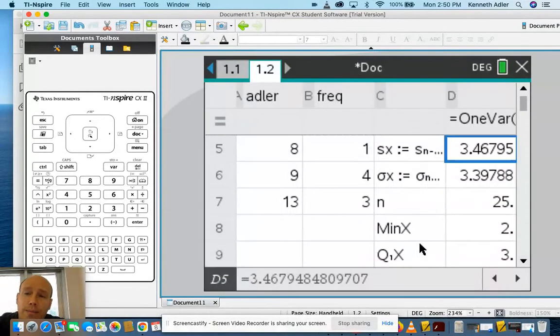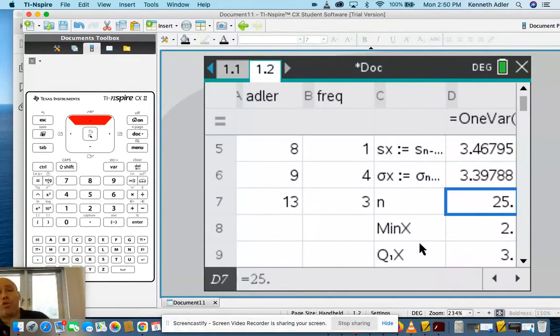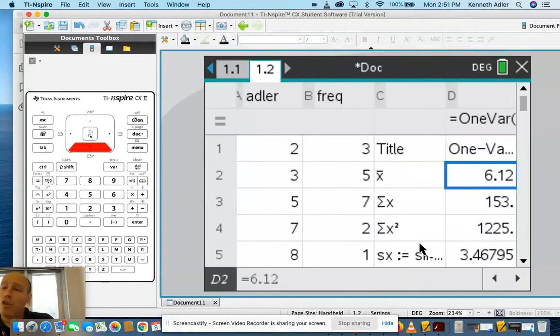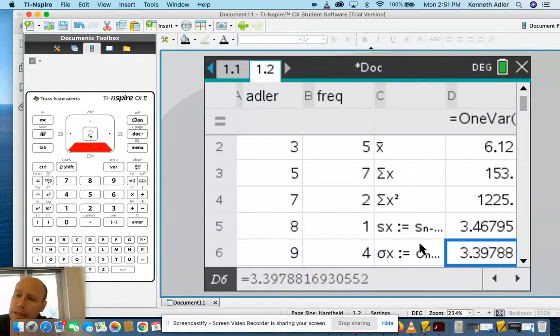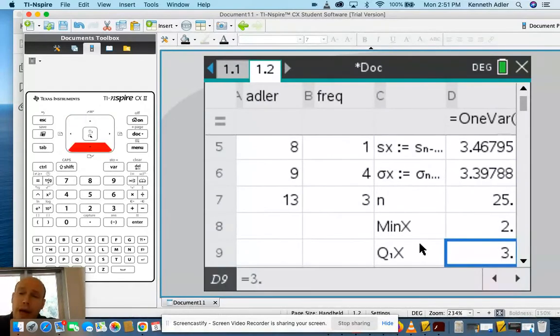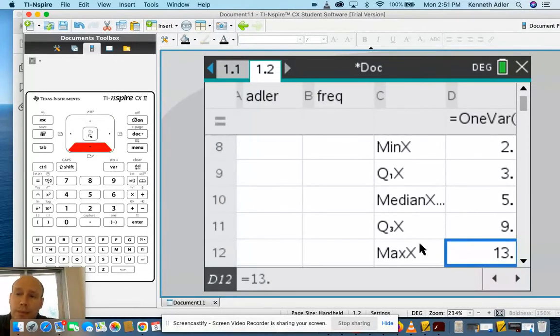Click OK. Now, the N is 25. So let's just go to the top. Once again, it gives us the mean and how many pieces of data there were. Scroll down to N: 25 pieces of data. Based on the frequency and the 25 pieces of data, we see that the minimum was 2, the first quartile was 3, the median is 5, the Q3 is 9, and the max is 13.